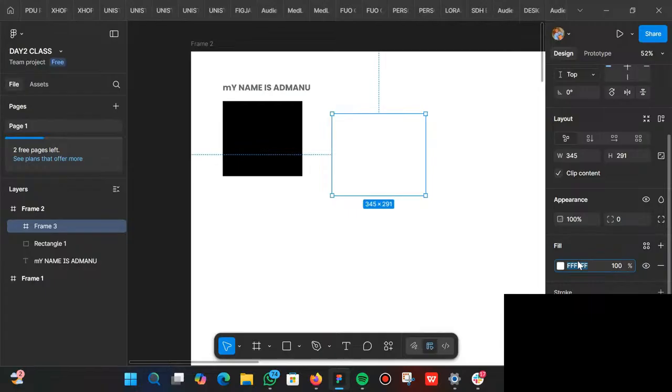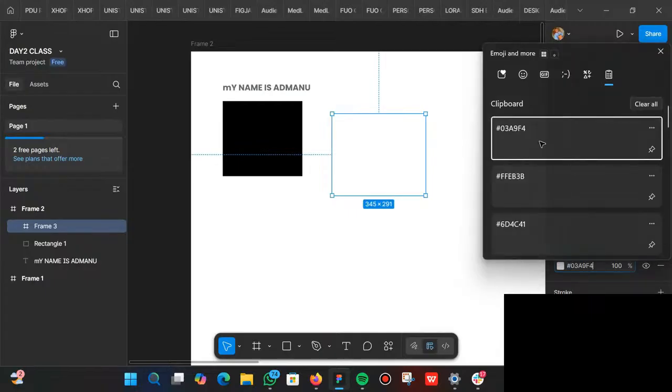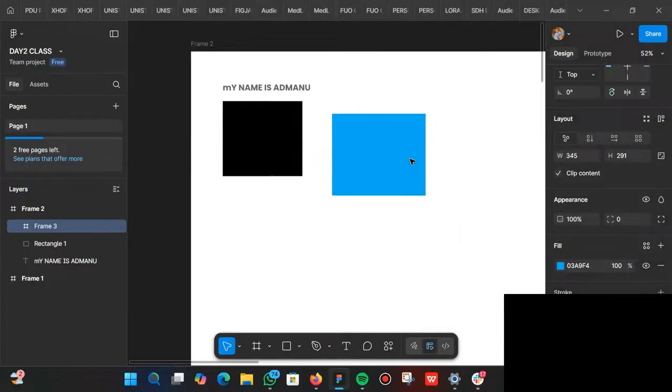Let me see. I think this is one of the colors. Click enter. Wow, this is one of the colors.